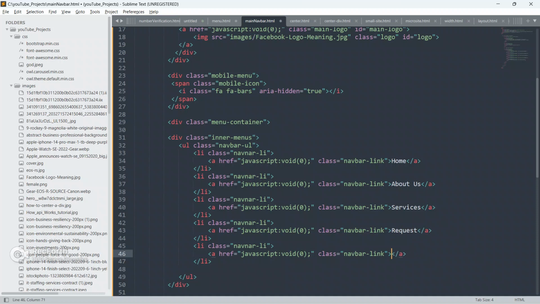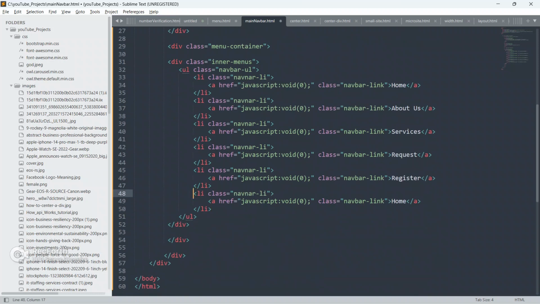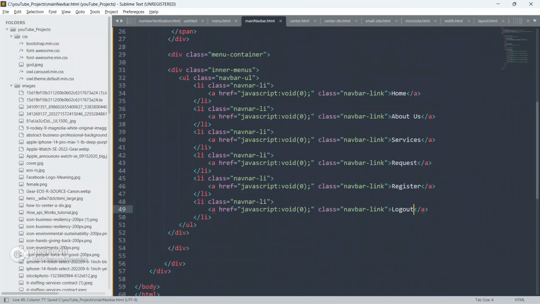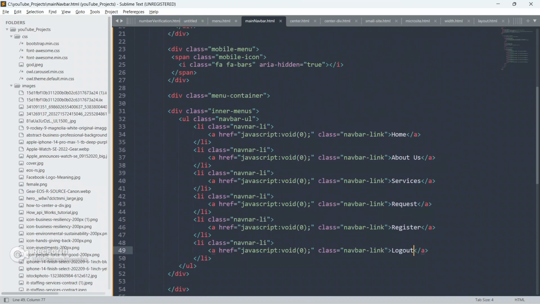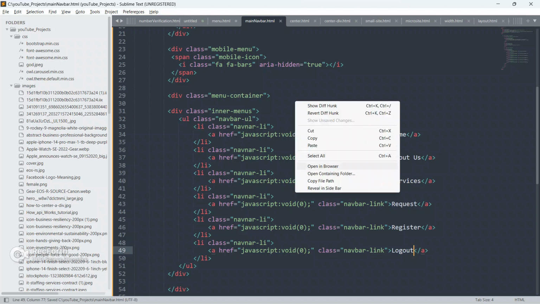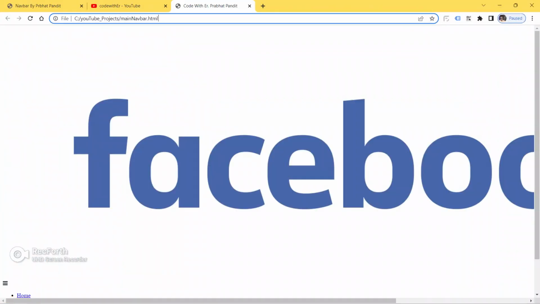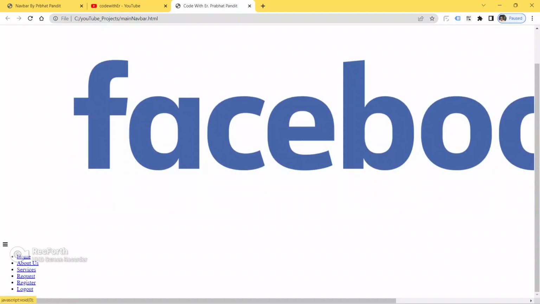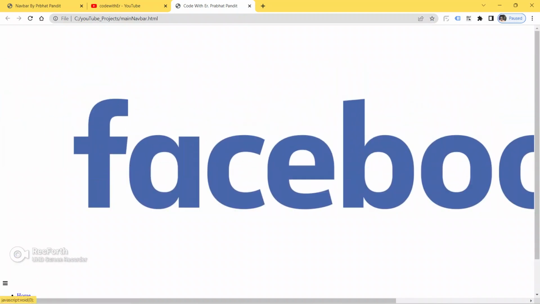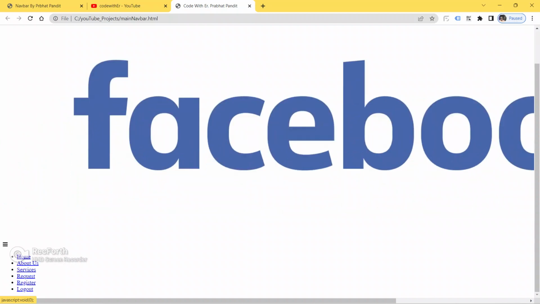Request, register, and the last one give a new as logout, okay, logout. Just save the page and go to the browser and see the output, okay. Save the page, open in browser and see the output. As of now we are able to see this, okay.